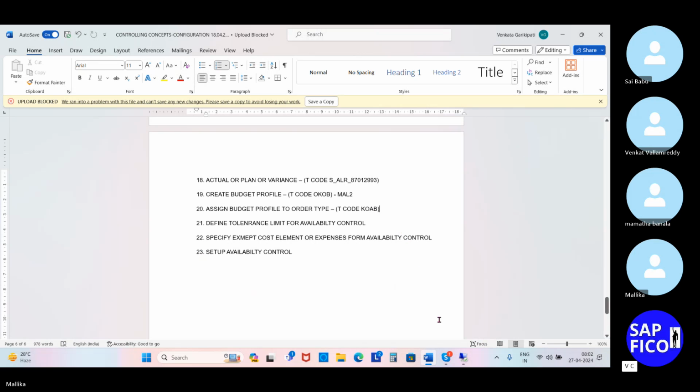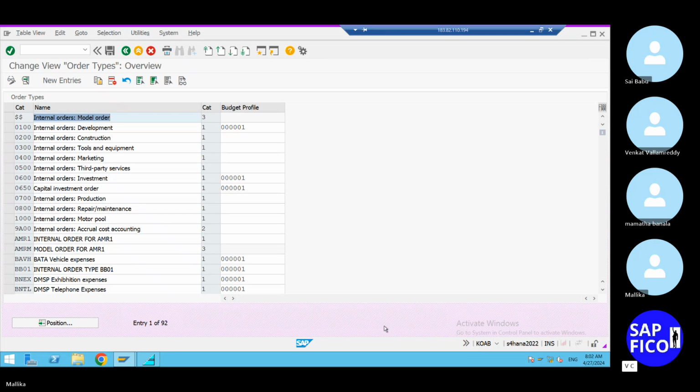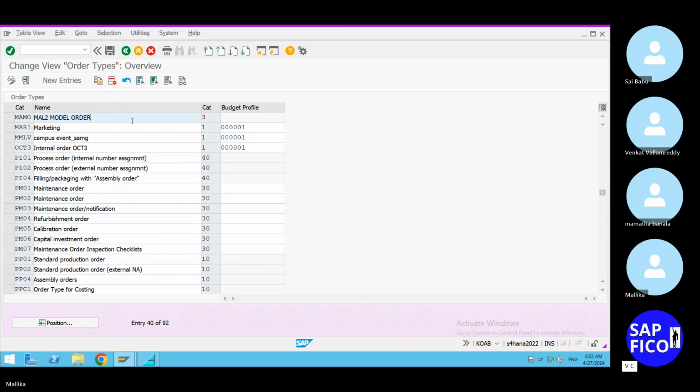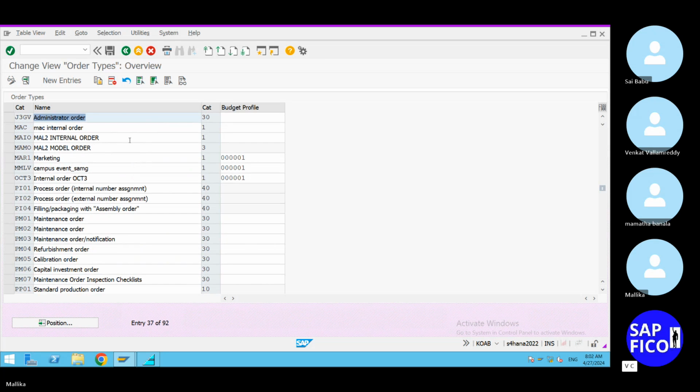Go back to the SAP screen. Now go to the position and select your internal order. So you have created MAIO, right? MAMO is for the model orders. We have created MAIO for the internal order. So the internal order is connected with the model orders only, right? So in this MAIO, we are going to assign our own budget profile. Remove it. Double click on MAIO.